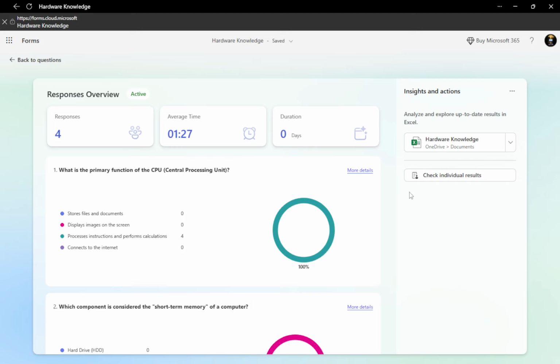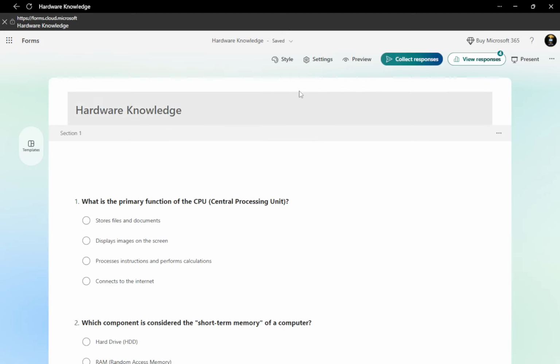You have now learned how Microsoft Forms auto-saves your form, how to save your own responses, and how to export results to Excel or PDF.